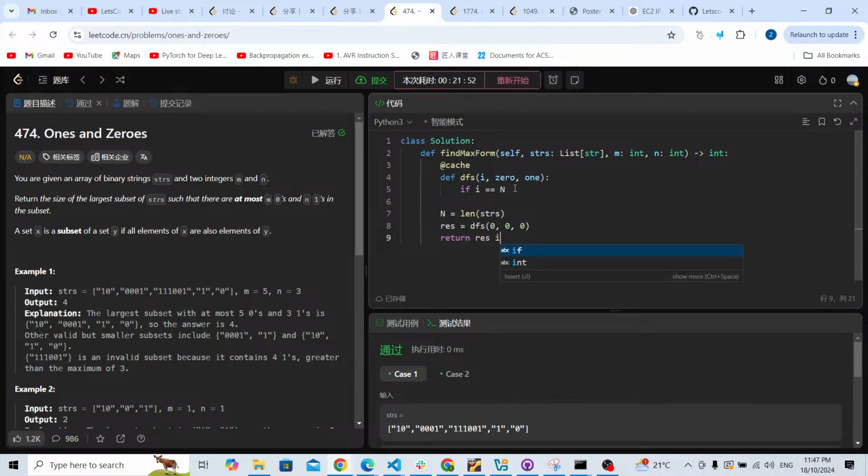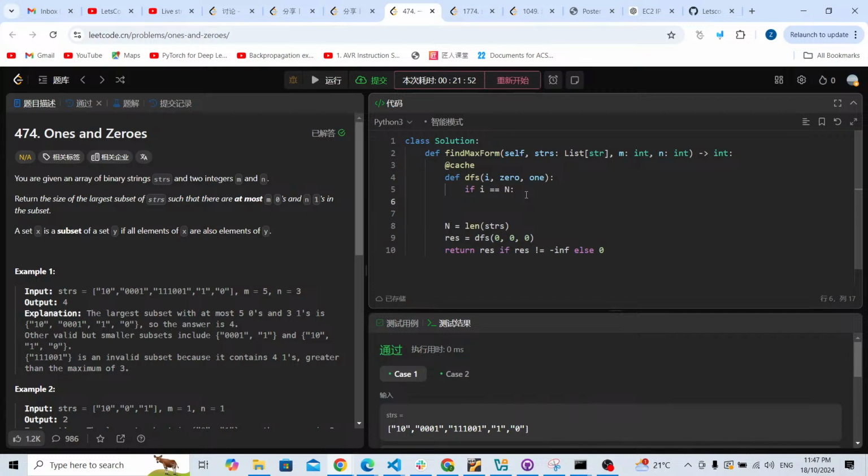So I'm going to return the result if this result is not equal to negative infinity, because we are going to check the maximum number. This means inside my DFS, I definitely need to set a negative infinity if I cannot find anything. Otherwise, I'm going to return a 0. So this is my design. Now I just need to finish the DFS.